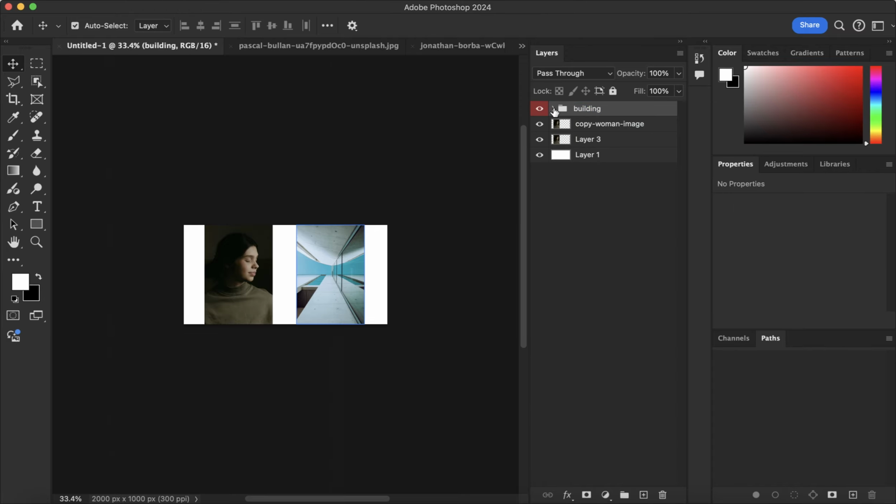And now if I collapse this particular arrow right here, I can see that the elements hide and then unhide, which means the group is hidden. So to view the elements of the group, I just click on the arrow.